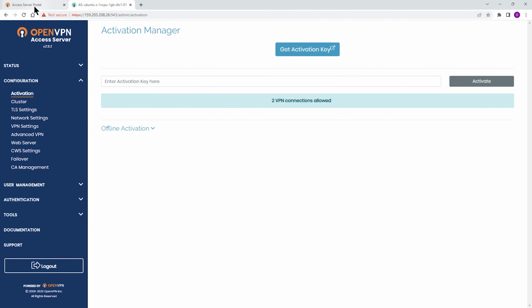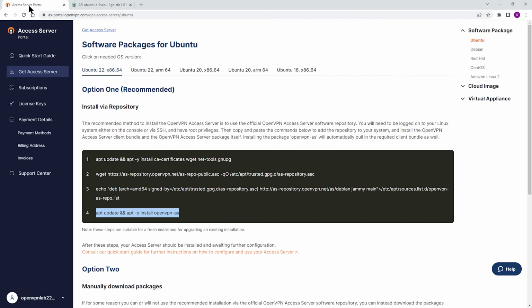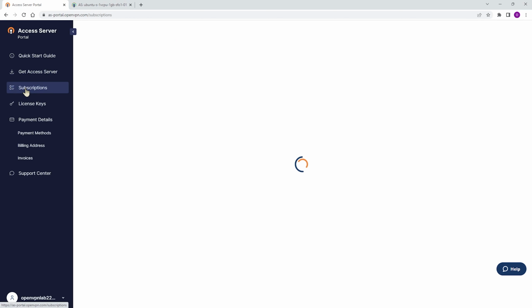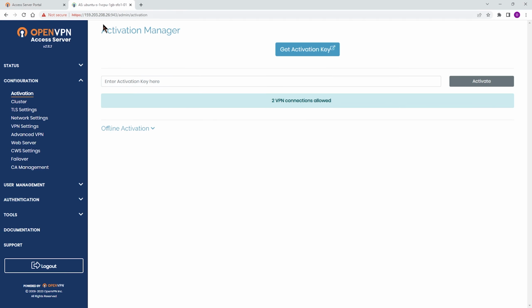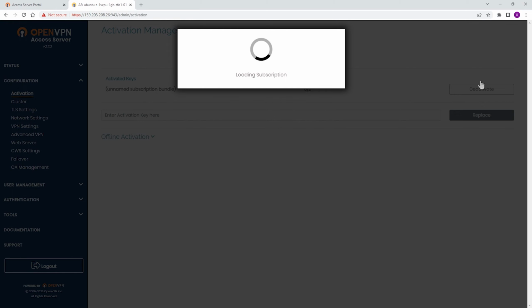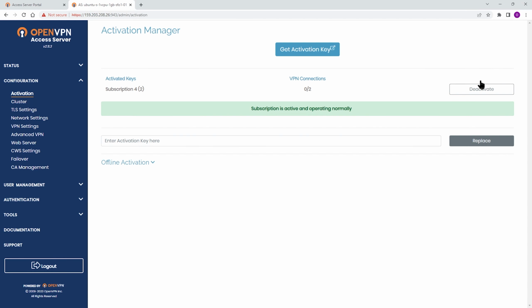Now we need to activate our subscription. So let's go back to the portal. Under subscriptions, the subscription we created, you remember I said that we're going to come back and copy it. So here we go. We're going to click on copy key, and we're going back to the user interface and paste it in the activation window and click on activate. Our subscription is activated here.